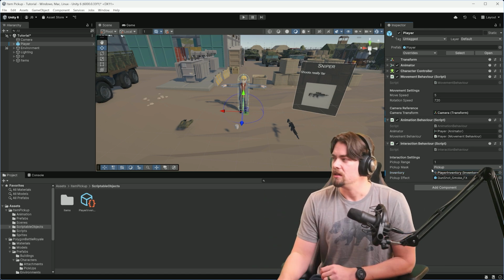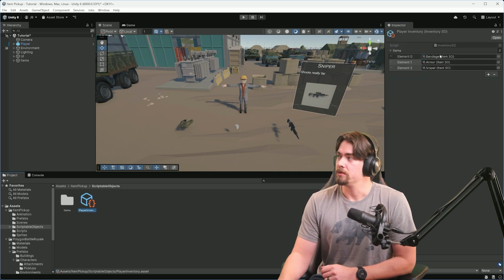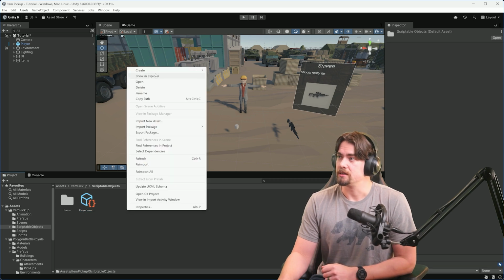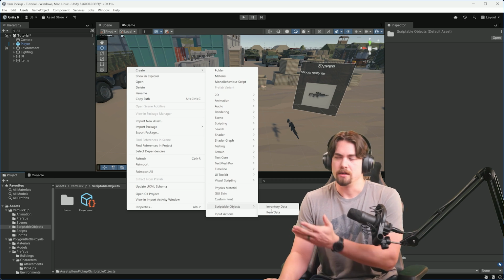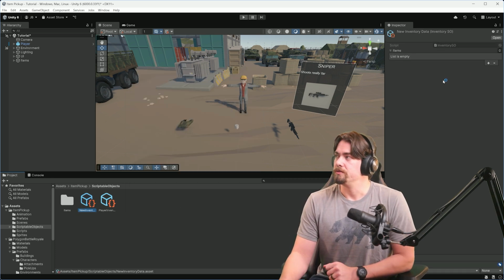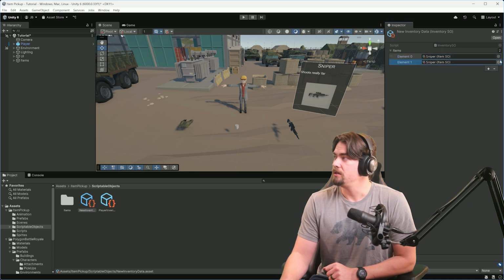And so the way you can basically add more: I can have one inventory that has these things, but then I can also create more inventories, which is cool. So I can right click, create scriptable object, and then I've just located it here. So I'm going to create a new inventory data. This one's just called new inventory data, and I can add whatever I want to this. So I can add like 3 sniper rifles to this one.